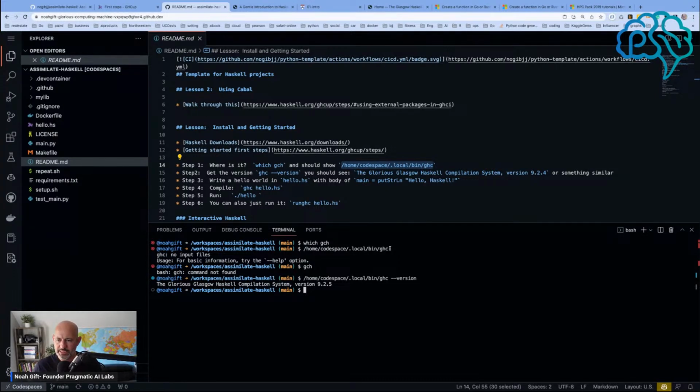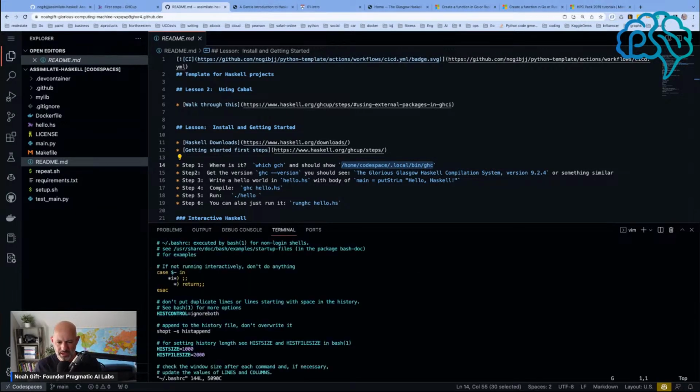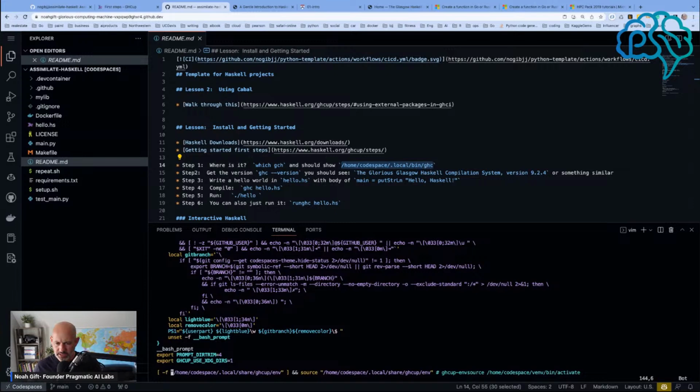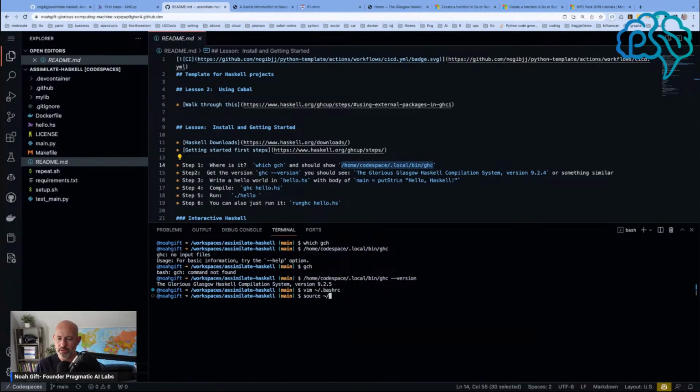So let me put this. I'm assuming I need to put this in my bashrc, which probably is a good idea. So if I say vim bashrc and I go to the bottom, yeah, see, this looks like it should be there. Not exactly sure why that doesn't show up. Maybe you can source it again and it should show up. If I type in GHC. Huh. Yeah, some kind of an environmental issue here.